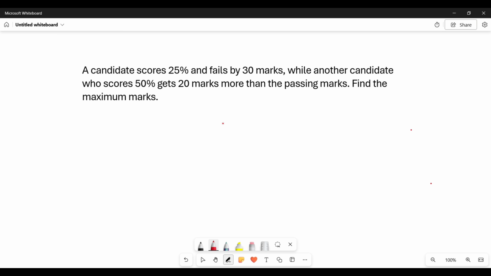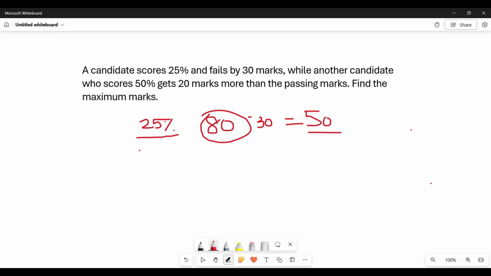Right. So let's imagine the pass mark as 80. Candidate scores 25% and he fails by 30 marks. So if the pass mark is 80, he fails by 30 less, right? So that is 50. So he scored 50 marks. So your 25% is 50, right? So you need to think what is 5%, which is 10.